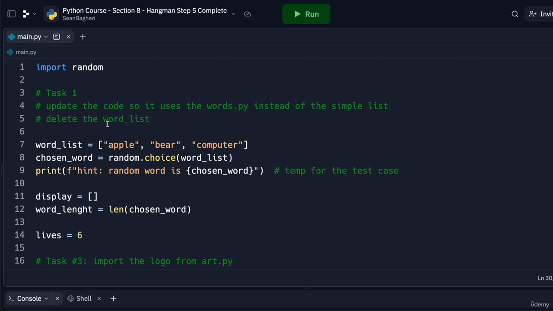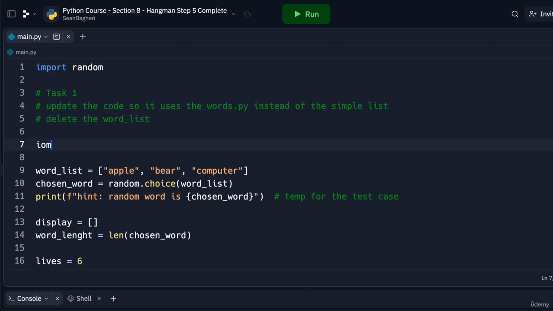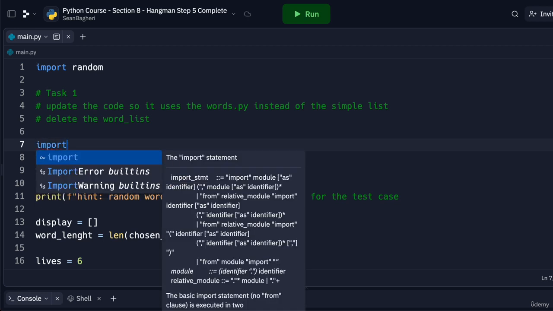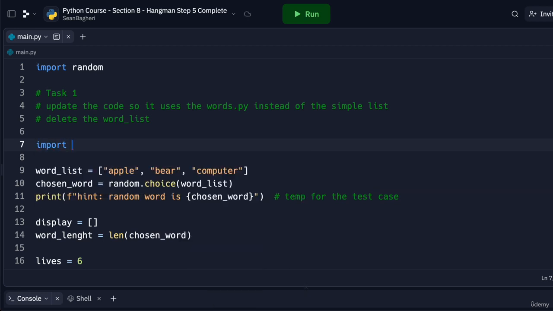All right, so the first thing we're going to do is fix this, right? So update the word list. I'm just going to get rid of this word list real quick. Well, actually, I'm going to import the file first. There are a couple of ways to import. We could import, for example, words, right? So that's one way to do it.